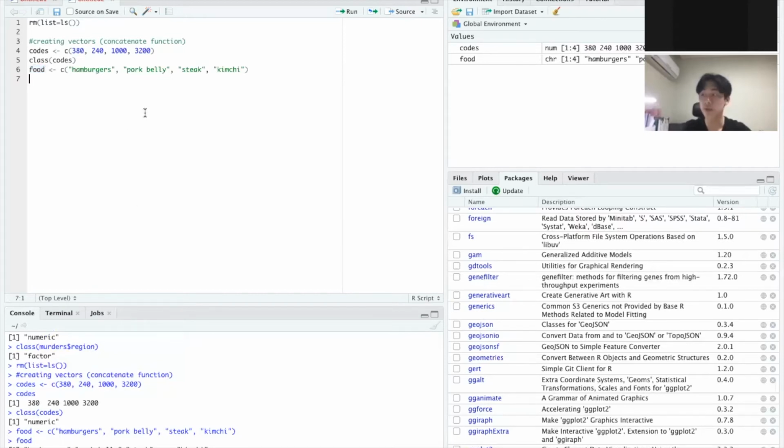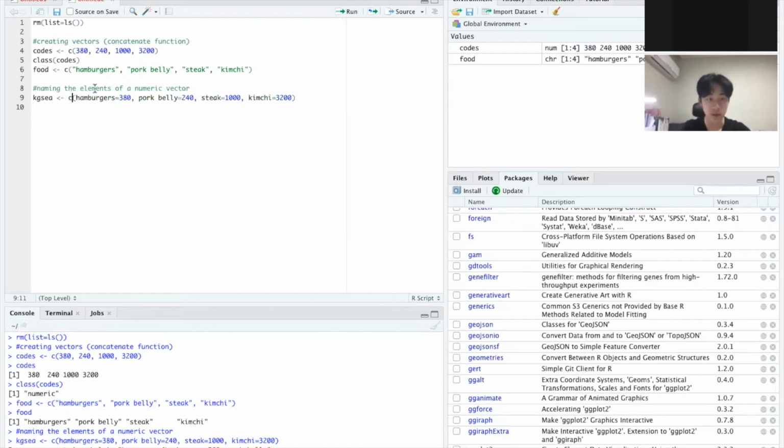And we can also name the elements of this numeric vector. So what do I mean by this? Let's say that I write this. Here you can write the quotation marks or not, but it doesn't really matter.